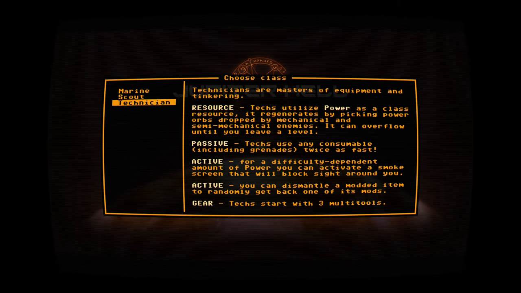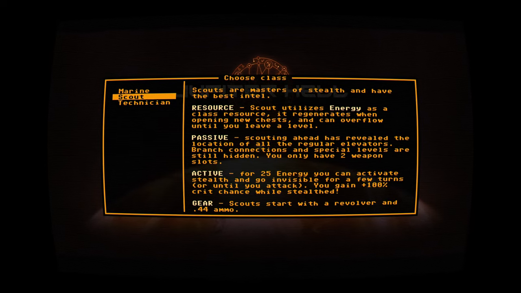Okay, technicians are masters of equipment and tinkering. Techs utilize power as a class resource. It regenerates by picking up power orbs dropped by mechanical and semi-mechanical enemies. It can overflow until you leave a level. Techs use any consumable, including grenades, twice as fast, and that's their passive. Now, the active: for a difficulty-dependent amount of power, you can activate a smoke screen that will block sight around you. You can also dismantle a modded item to randomly get back one of its mods. And for gear, techs start with 3 multi-tools. Going with the Marine.